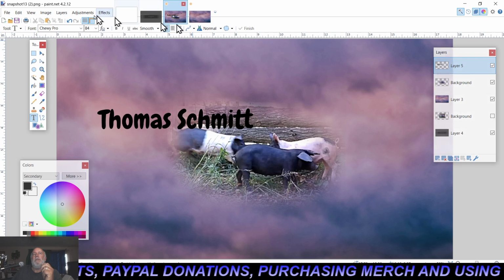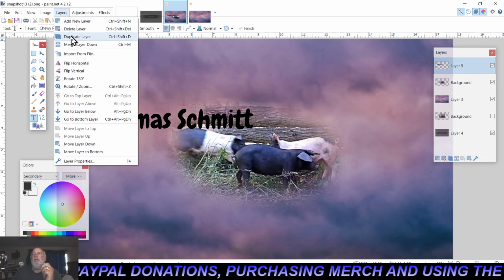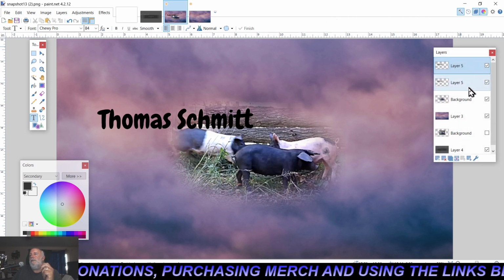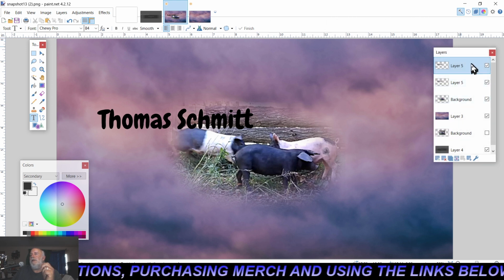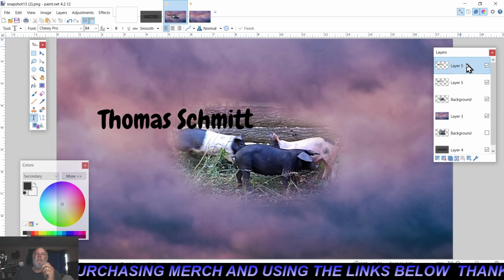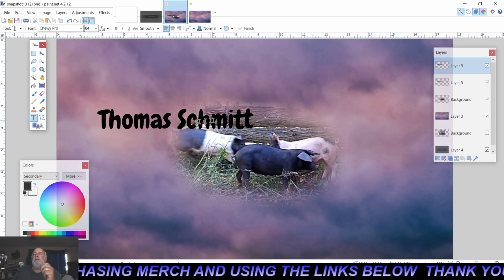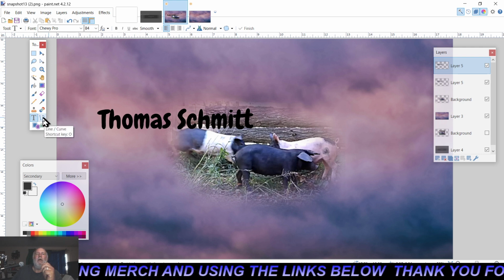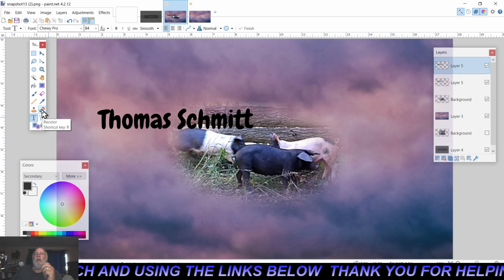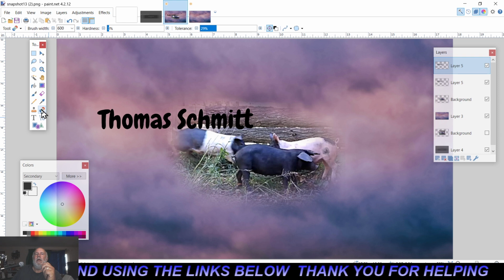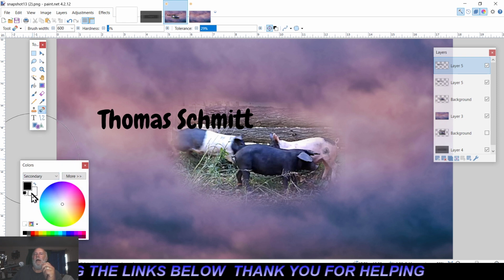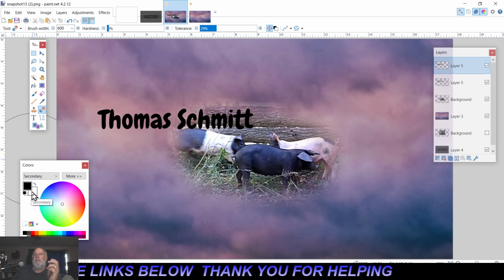And I can do that by going up to layers and say duplicate layer. So if you notice, I have 2 layer 5s here now. But on this top one, I want to change the color of the lettering. So to do that, I'm going to hit the recolor key. And my 2 colors that I have selected here are black and white. And I'm just going to utilize that.